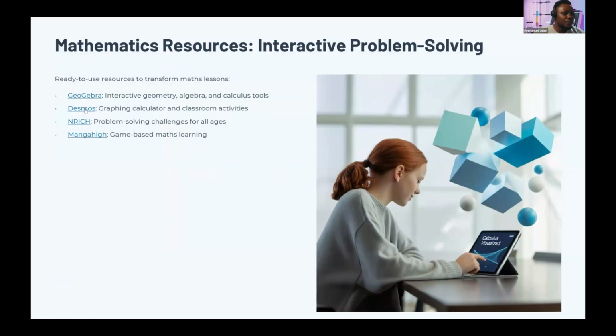But we have Desmos for graphs. So you can plot so many graphs using Desmos. Just take note of this. We have this for challenges. I've opened all of this, but because of time, I'm actually not going to go through them, but I'm going to show some that we can look at. Now there's a game-based math learning activity. It's called Mangahigh. Let me open this one.